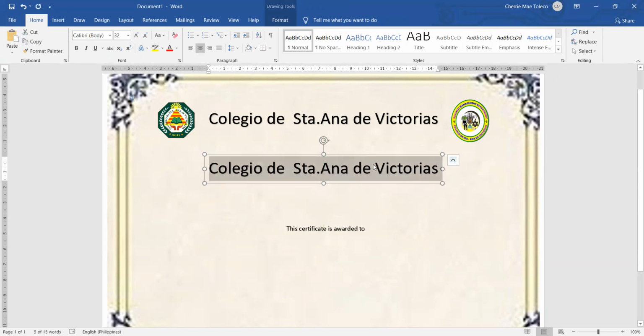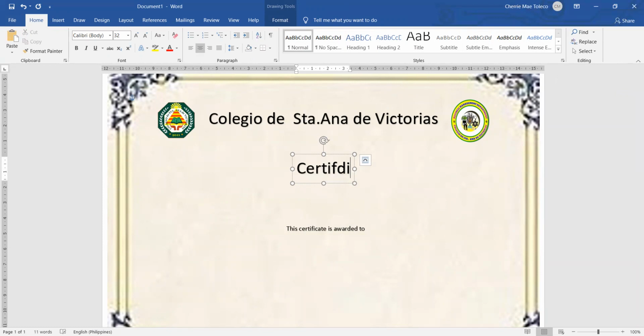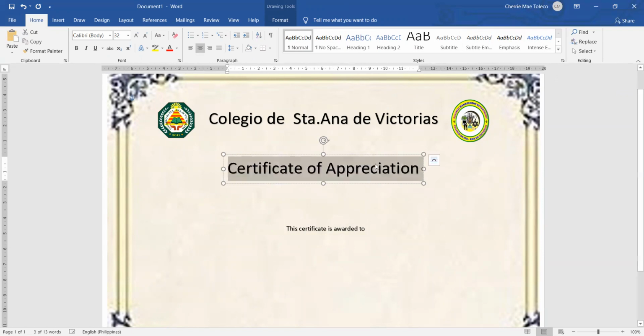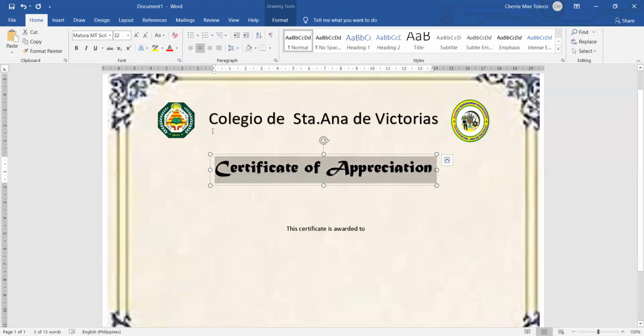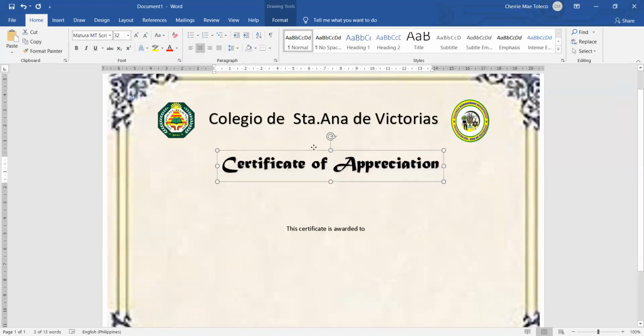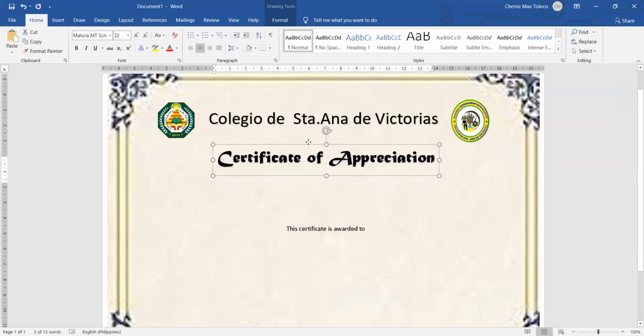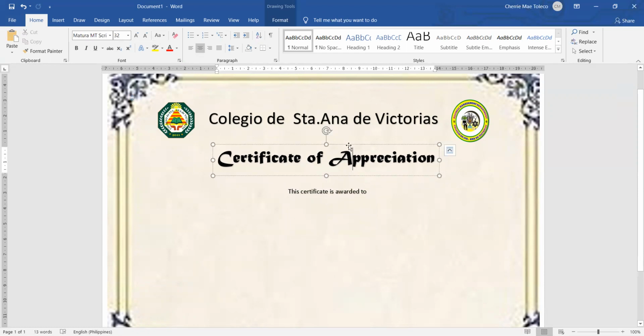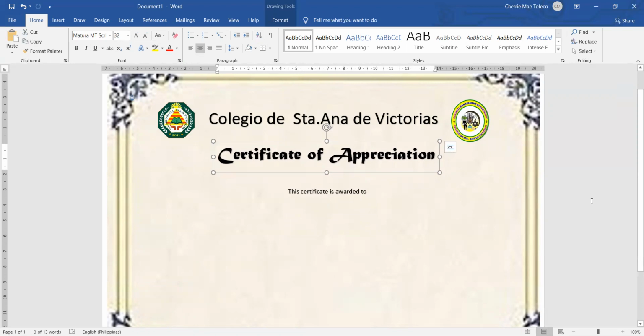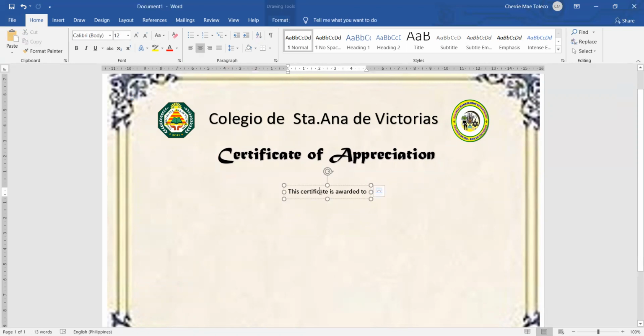Control A to highlight all. Certificate of appreciation. Example. Highlight all and change the font style. Example, we want Matura. Okay. Certificate of appreciation. So take note of your line spacing here. And then here we will adjust, drag it, and adjust the spacing to make it consistent, similar. Okay.